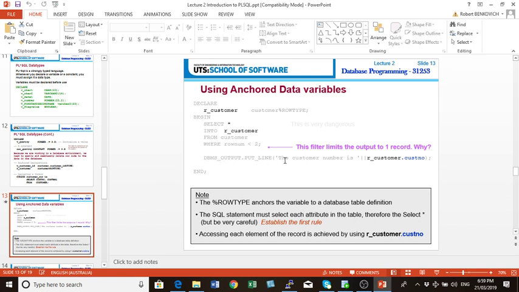And again, DBMS output put line, we're printing the information to the screen. Note, I have an R customer, which is of a customer row type, the customer table row type. I'm selecting star, not different attributes, select star, into the keyword into R customer, which is my record, from customer. Now I want to print one element, which is the customer number. And note how I'm referring to it: R customer dot customer number. So you have to know what the attributes of that customer table are. Clear? Fairly straightforward.